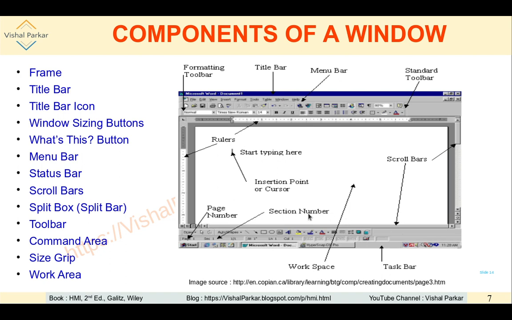Ultimately, there is one work area. The work area is the part of the window where the user actually operates on the object in the file. That may be a text, that may be one image, that may be one sound file, whatever it is. So that is what is called the work area. The white portion which is shown here, in the case of Microsoft Word, we can type different characters, and that is what is called the work area. This particular image is taken from this web link, courtesy of that website.